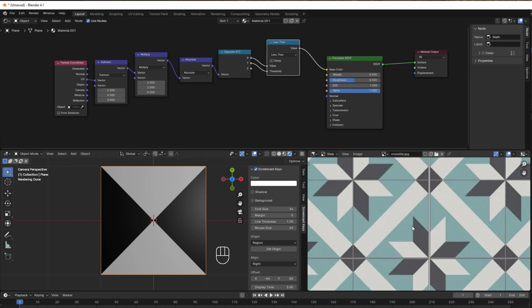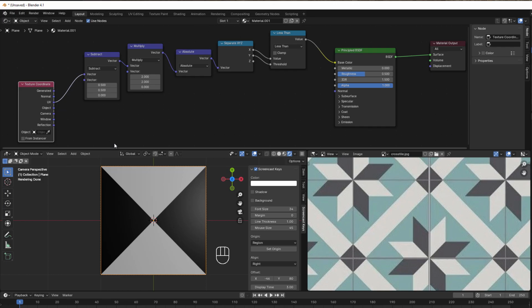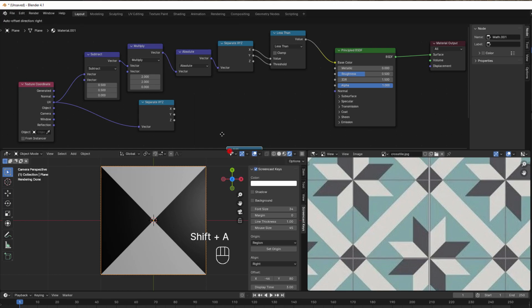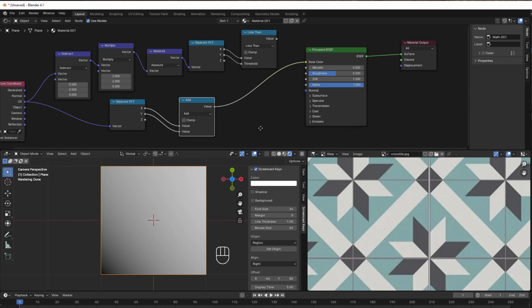So now it's just to make the diagonal lines, and to make that we take these directly from the UV, because we don't want to have anything symmetrical, it's just a diagonal line. So we copy this, Shift D, and take that from the UV, and we can just add things together. So Shift A, convert, math, add, and now we get this diagonal line, but it's way down and it's also a gradient. We would like it to be black and white and be a bit higher up, and to fix that we can use a compare.